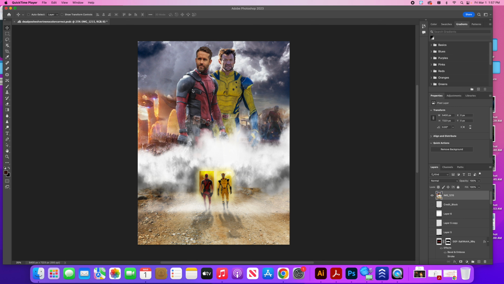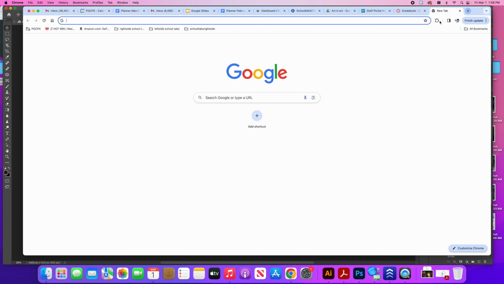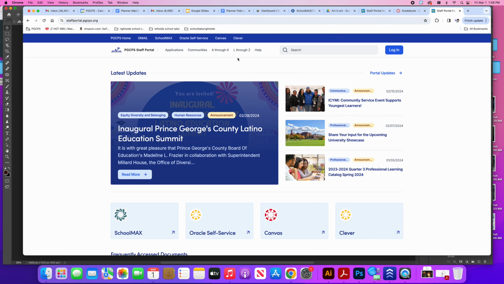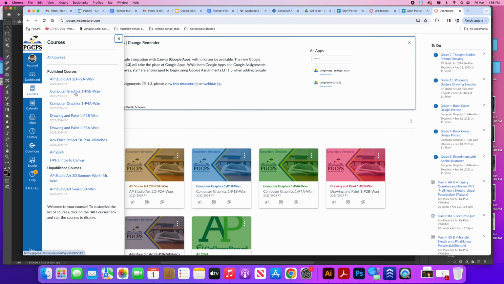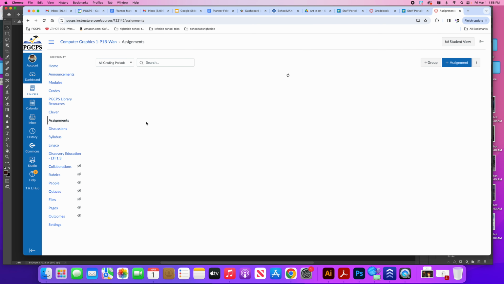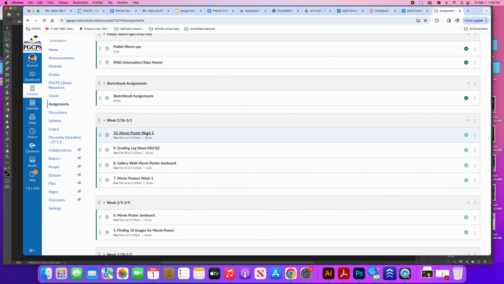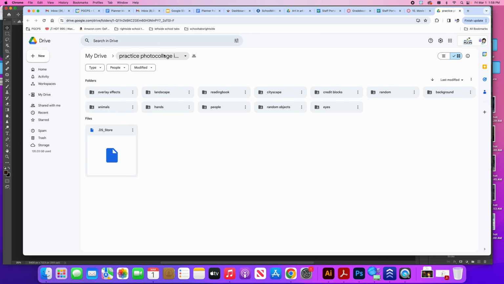Okay, so the very first thing is you want to begin to add your credit blocks. So we're going to go onto your Canvas page. Let me go on to Canvas real quick. You've got to look for that Google folder that I posted in week 3, or week 2 works, week 2, week 3 is fine. It's the same folder as where your overlay effects are.